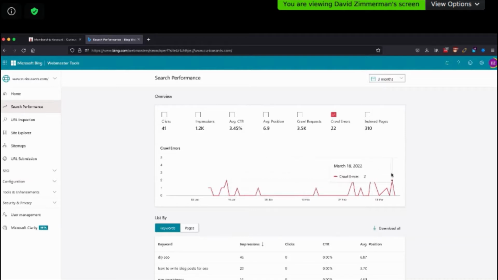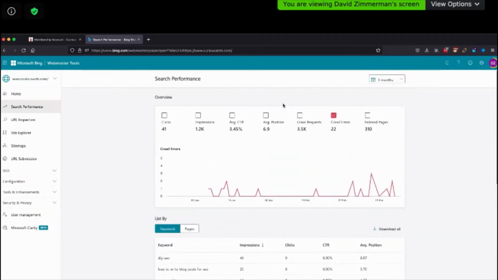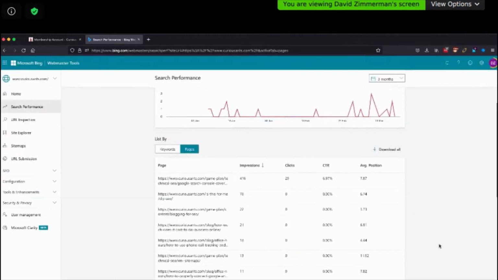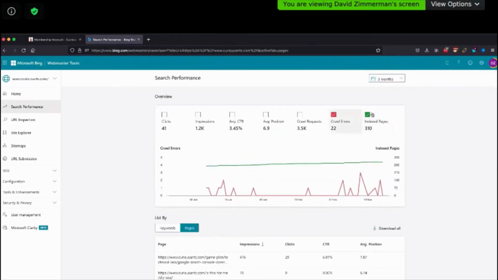But you're telling me I have errors and then you don't tell me how to find them. So I was trying to go to pages and stuff like that. Maybe that would list the errors, but no, this is just pages by impression. So that's kind of frustrating.